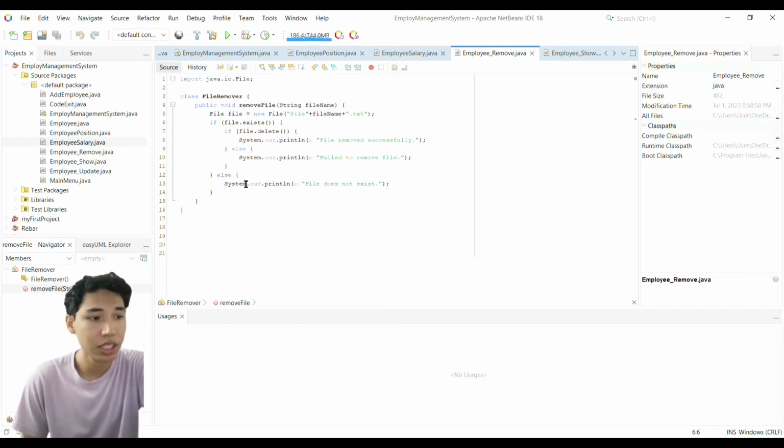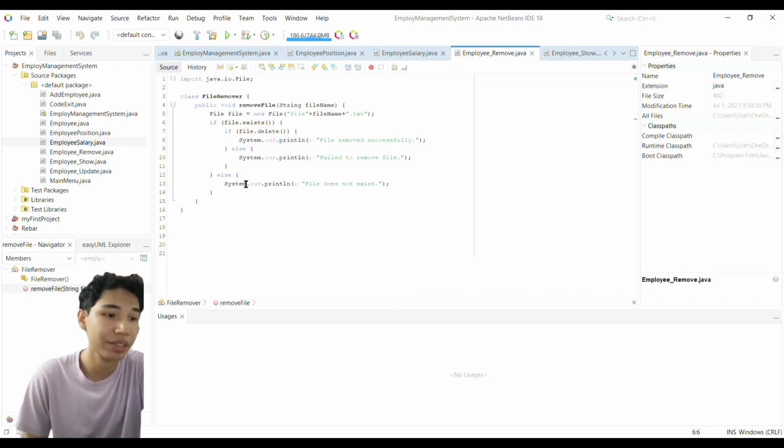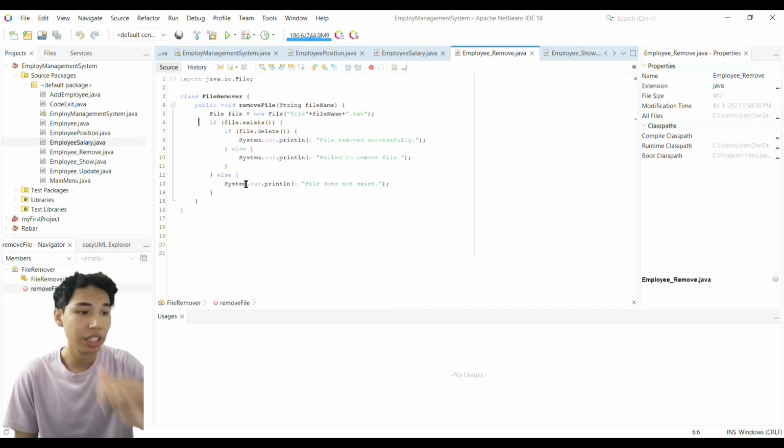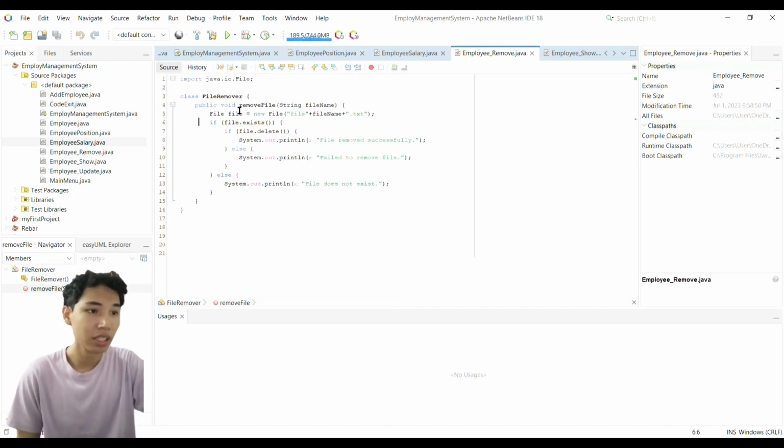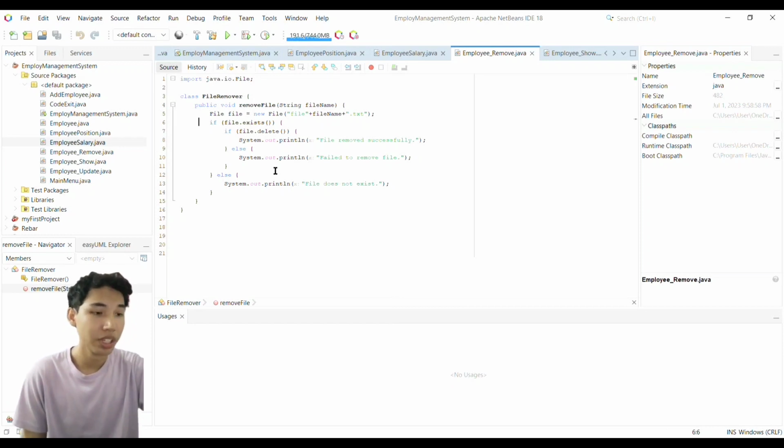The exists method is called on the file object to check if the file exists. If the file exists, an if-else statement is used to attempt to delete the file. If the deletion is successful, a message "file removed successfully" is printed to the console. If the deletion failed, a message "file failed to remove" is printed. If the file does not exist, a message "file does not exist" is printed.